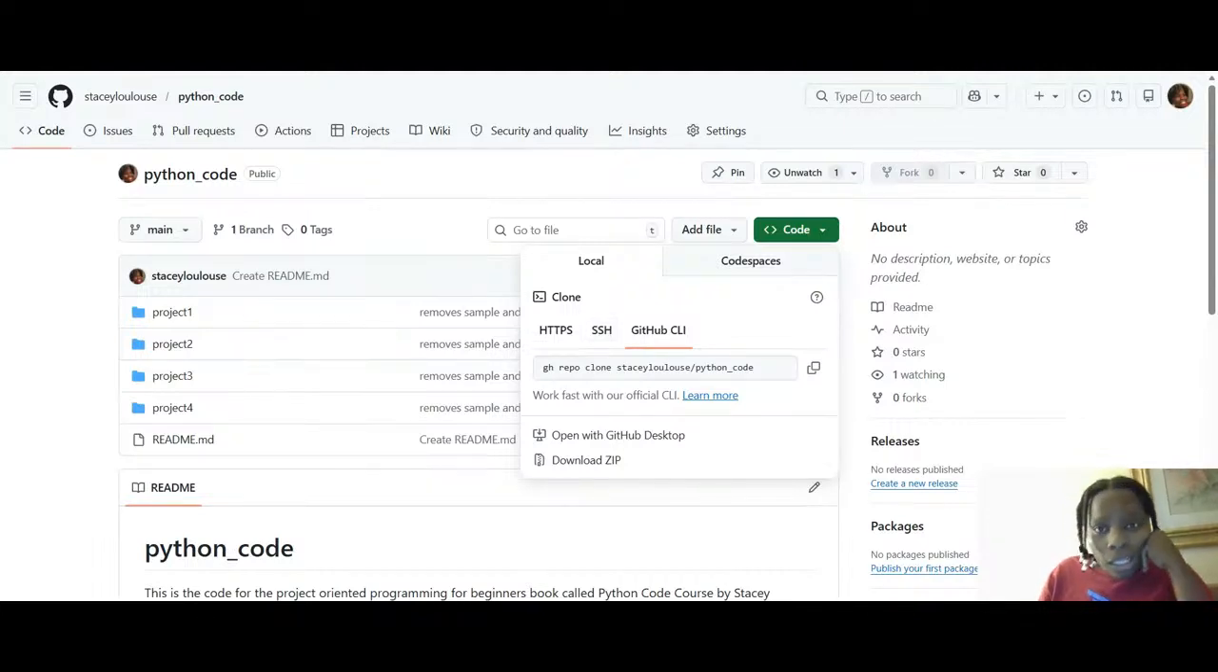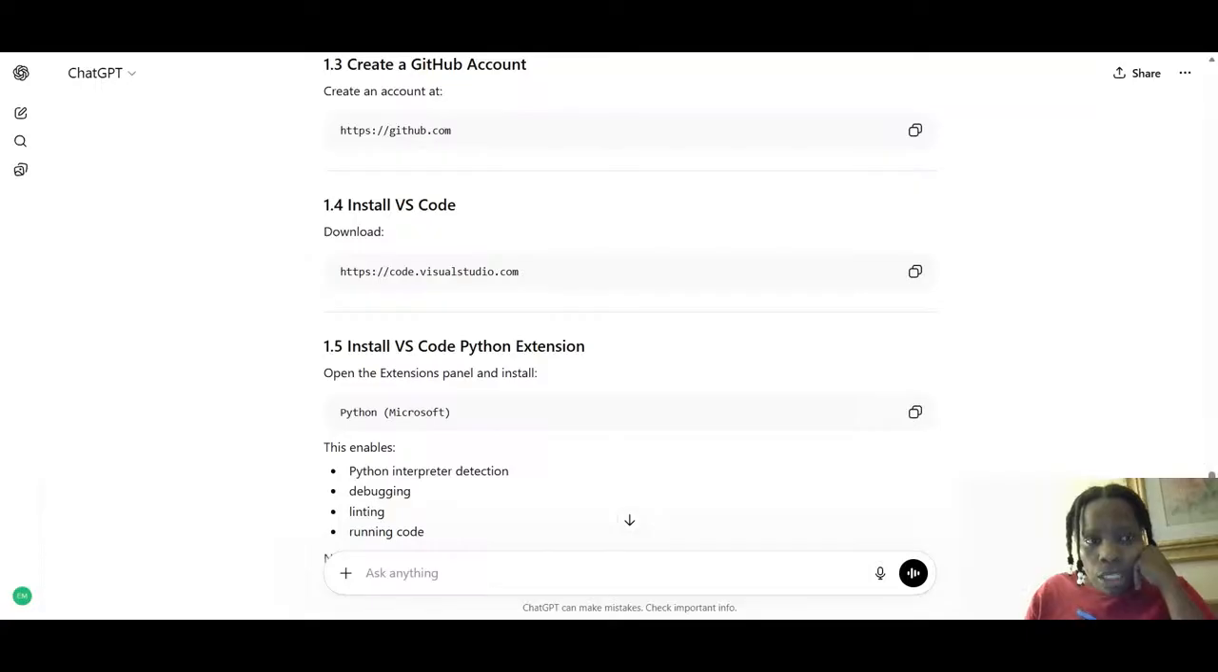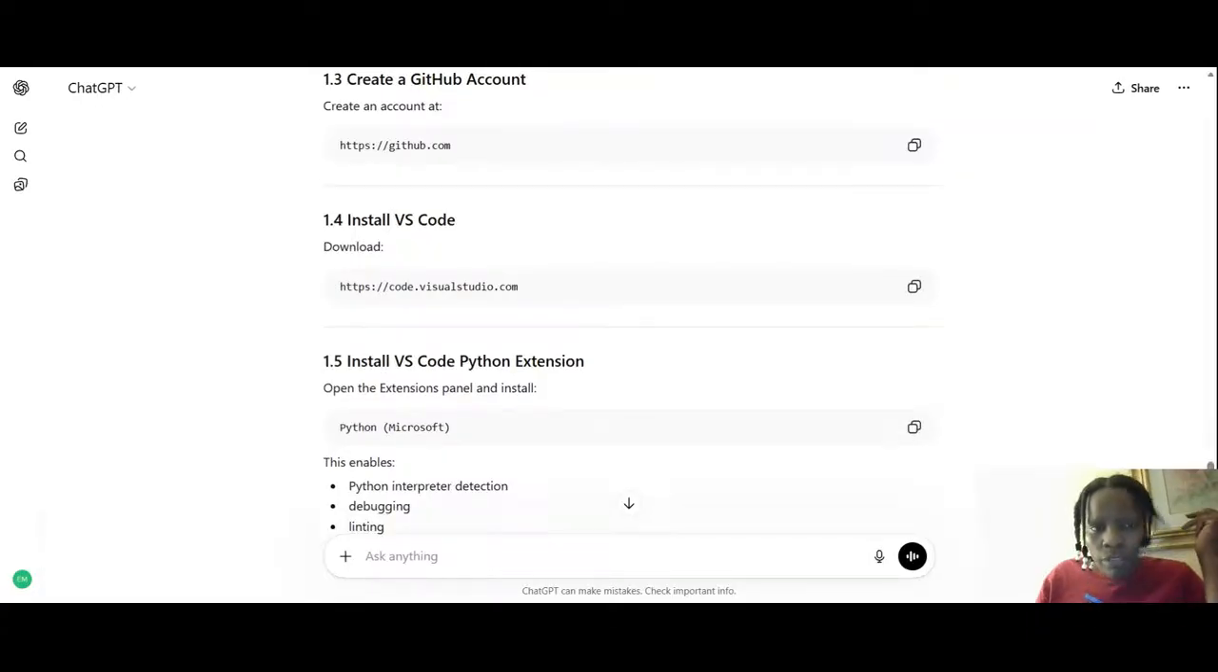Okay. So now that you see where to clone it, we're going to go on to the next thing. The next thing that we're going to do is install VS Code. As far as installing VS Code, you're going to go to visualstudio.com. I will open up visualstudio.com so that you can see what it looks like.